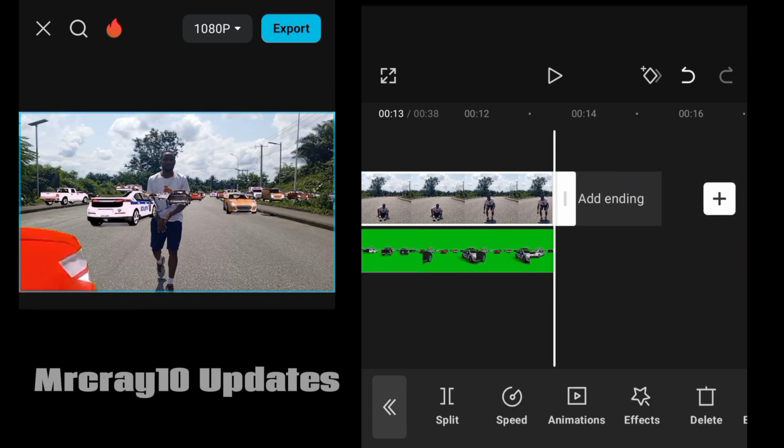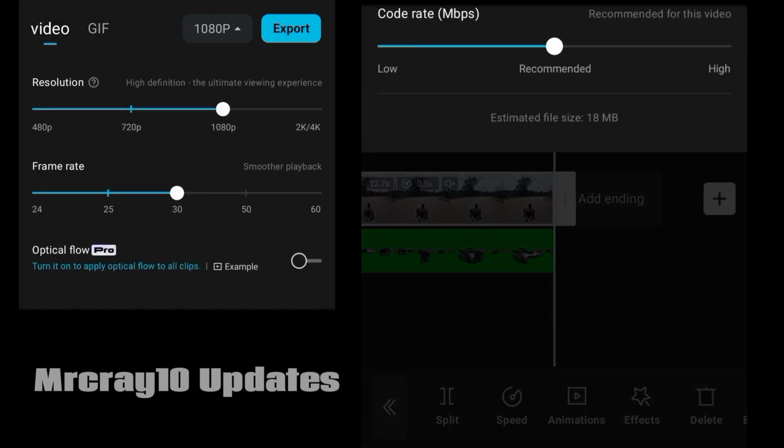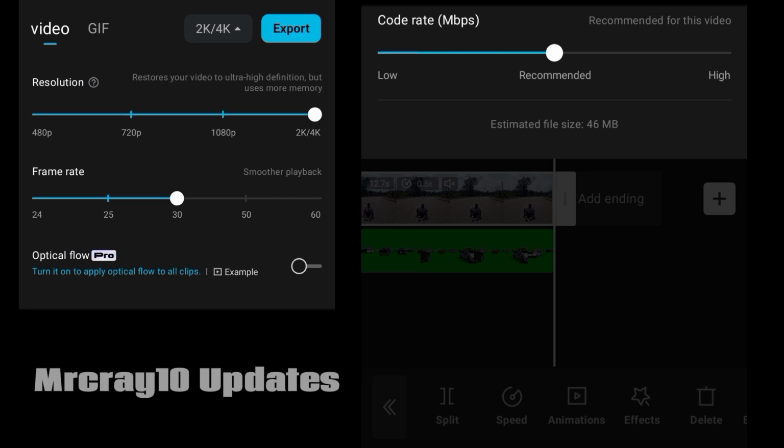Make sure you align the ending part of the video so all of them will end together. When you are done with that, you can now export your video. You save it to your gallery and you are good to go.